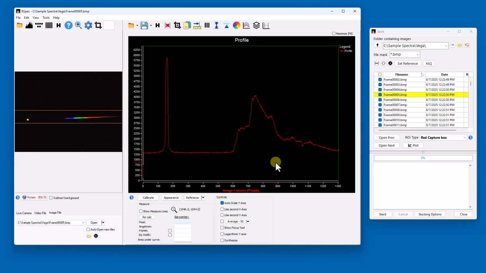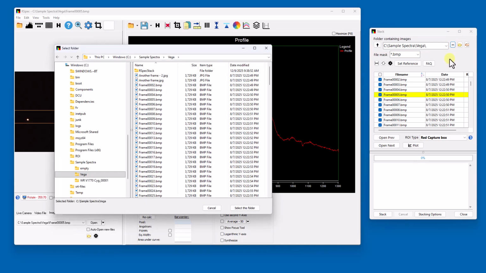To get started, just like in the first video, I need to select the folder that contains the images I'm going to stack. I'll come over here and select the ellipsis, triple dots, and then pop up the select folder screen. Now I want to make a quick editorial comment here.